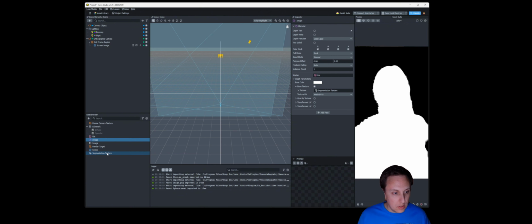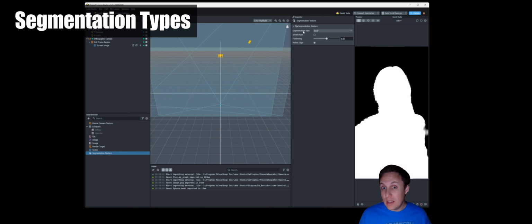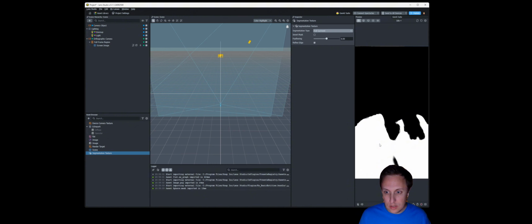So let's come back to our texture and let's take a look at what our different options are. So right now our segmentation type is body. So let's open this up. These are the different options we have for what we can segment. So we have things like footwear, which I don't know if we have a good preview for that. But let's go through. So we have this full garment. So you can see it is segmenting the clothing.